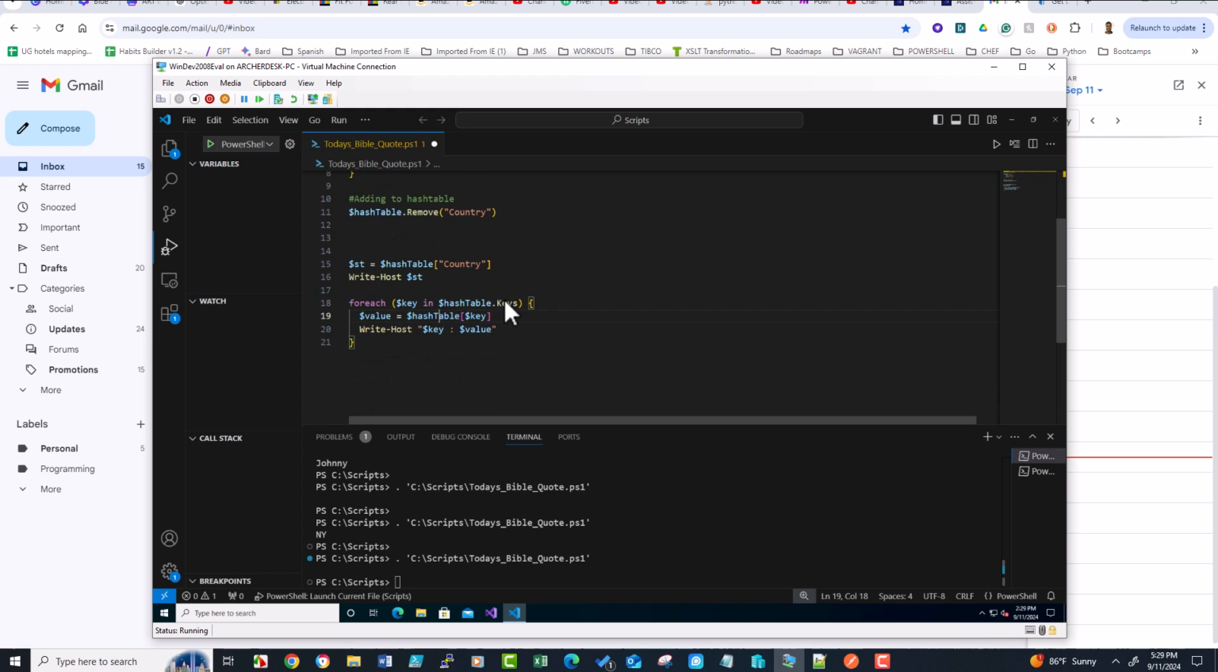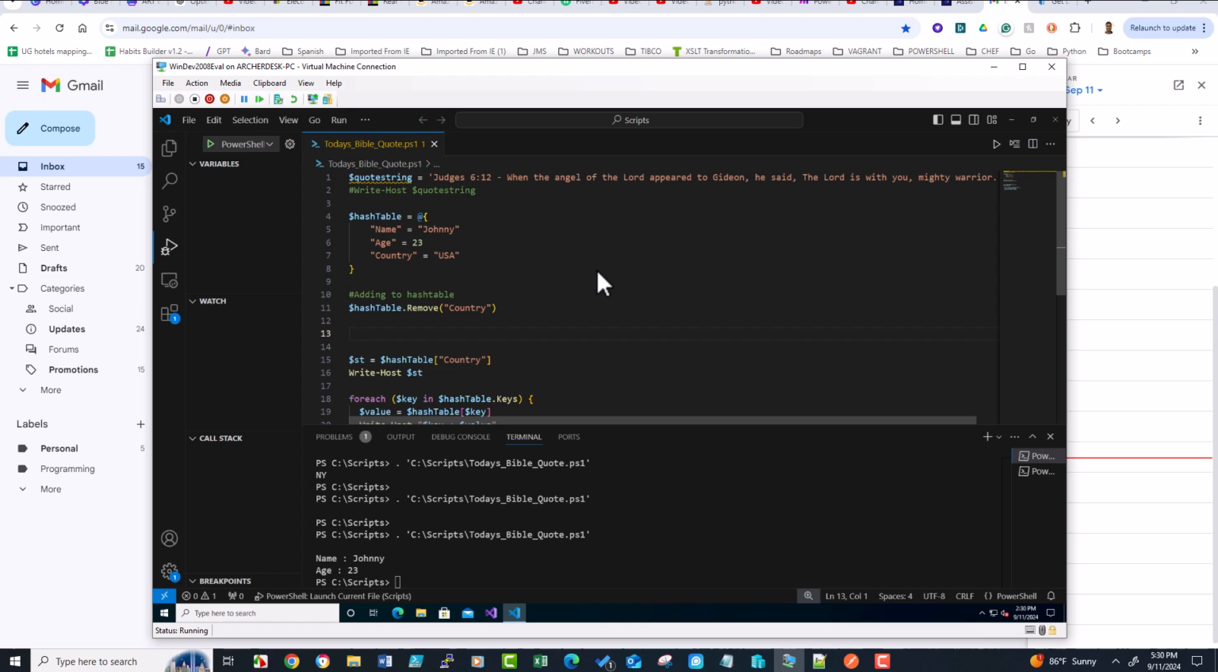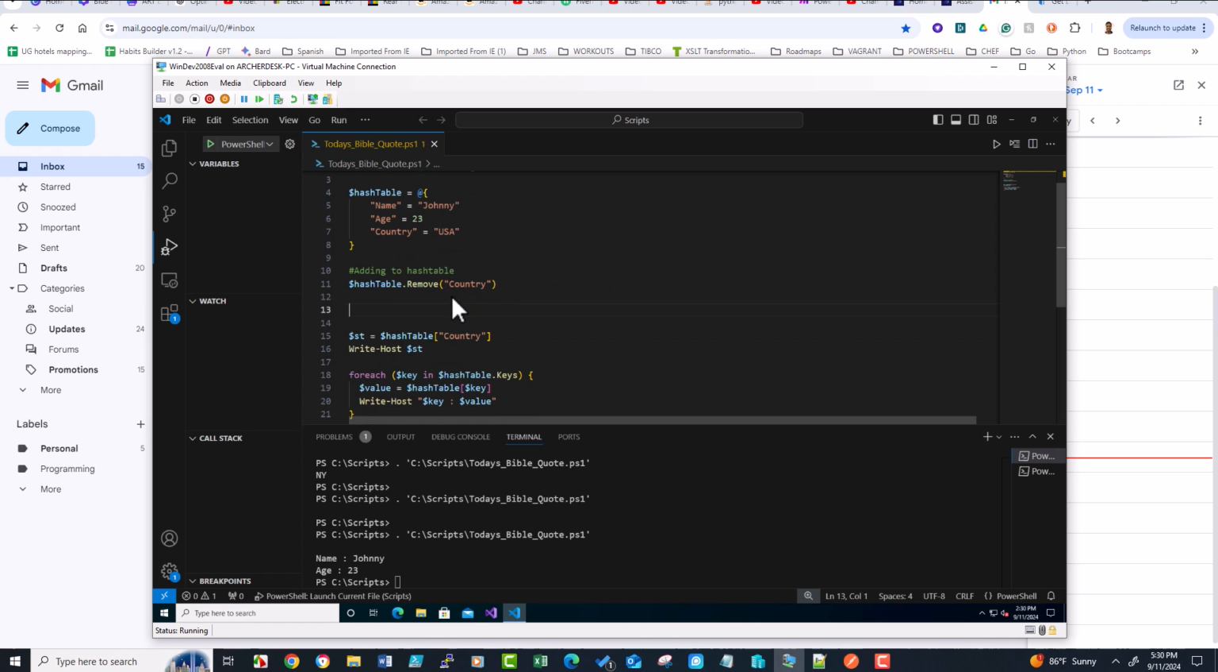Okay, so let's try that out. I guess I could leave that there for now. Okay, and it looks like, remember how we removed country in memory, so that's why you're not seeing country anymore. Now we could add it back. I don't know if you remember how we added it back, which is pretty easy.